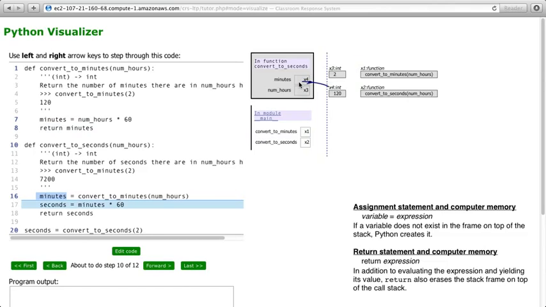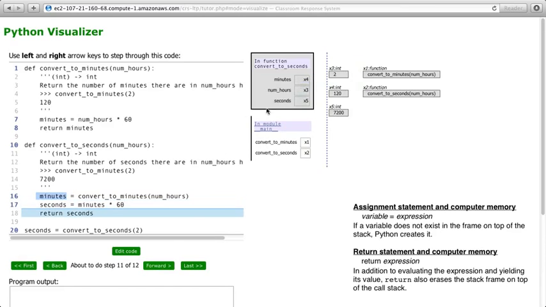It refers to value 120, and we are about to execute another assignment statement. The right-hand side evaluates minutes times 60. Minutes refers to 120, so we end up with whatever 120 times 60 is, and variable seconds is going to be created and will refer to that new value. There we have it. Seconds stores memory address x5. At memory address x5 is the value 7,200.